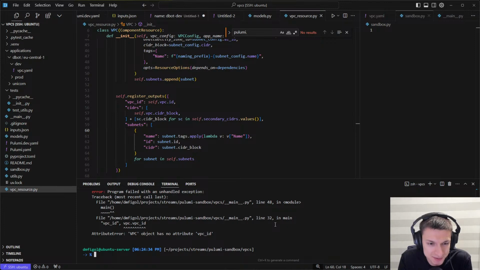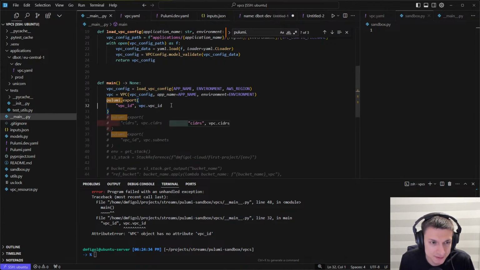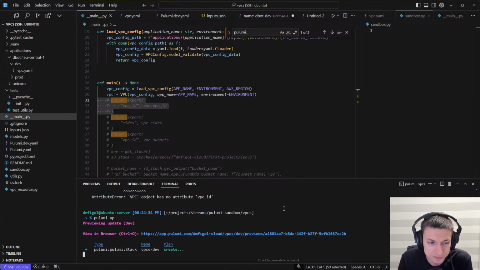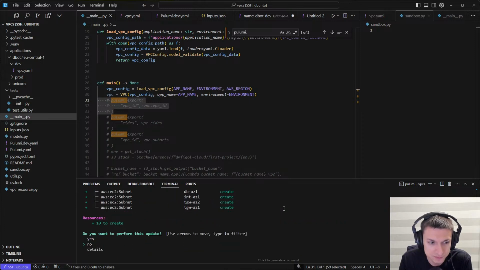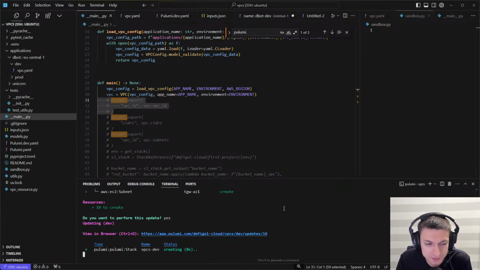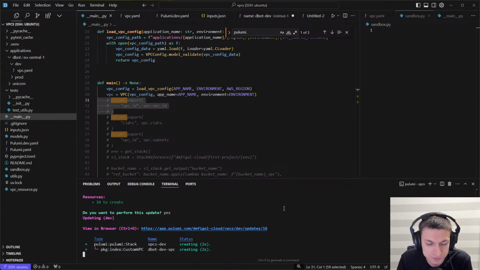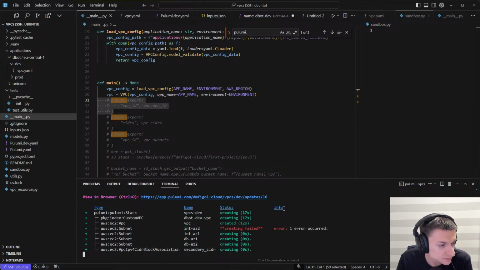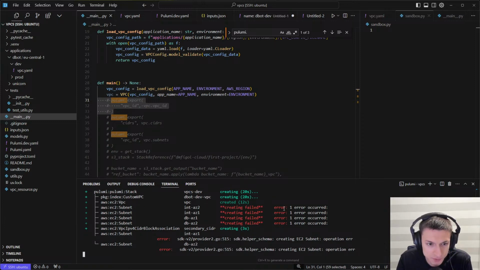VPC object has no attribute VPC ID. Oh yeah, I didn't manage to get this export working, so I will have to think about this. Let's go. Oh no. Oh no, oh no, no.